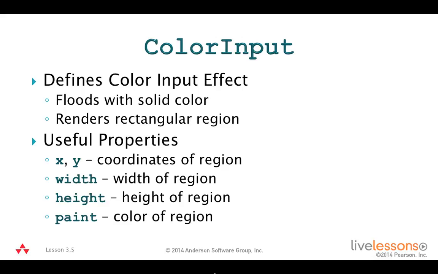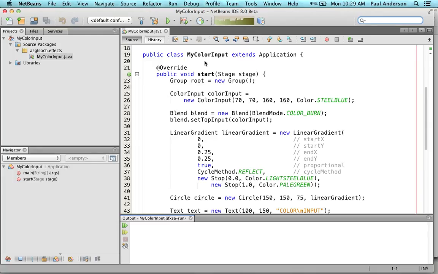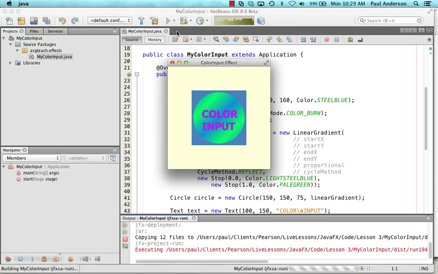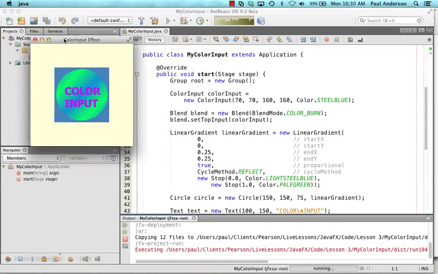Okay, let's show you a JavaFX program now that uses the ColorInput effect. This is the ColorInput program, which shows you how to use the ColorInput effect. Let's compile and run this program and examine its output. What you see is a circle with a linear gradient and text string inside a colored rectangle, all on a light yellow background. A blending effect also appears inside the circle. Let's show you the JavaFX code for this program now.